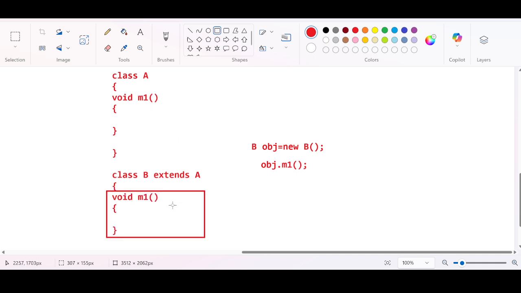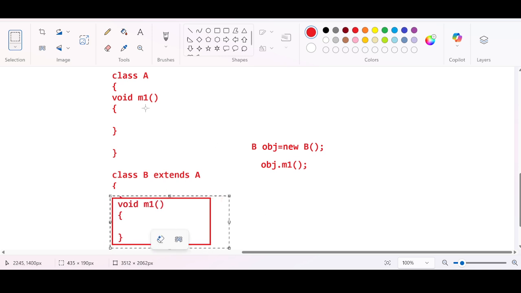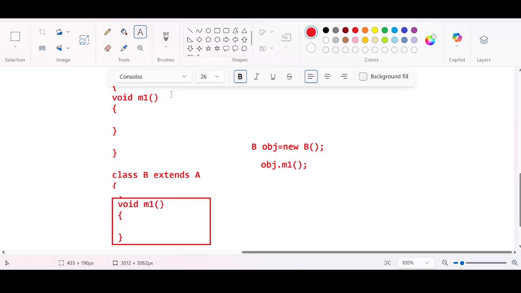Place the method, this method gets executed. If you're not overriding it, this method gets executed. Right? To define your own logic. Very simple. Overriding means to define your own logic. That's it, overriding.